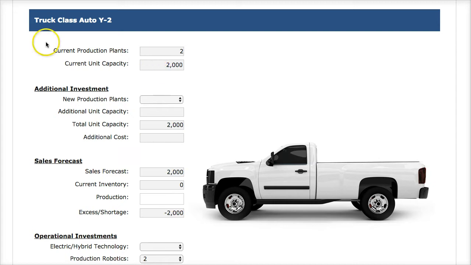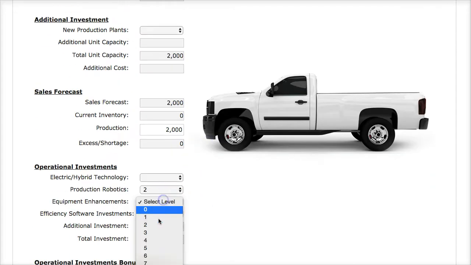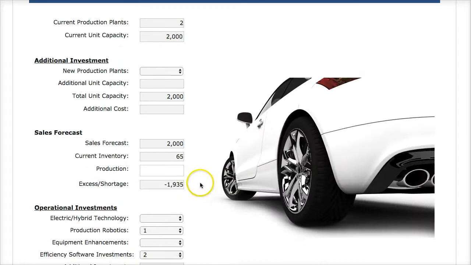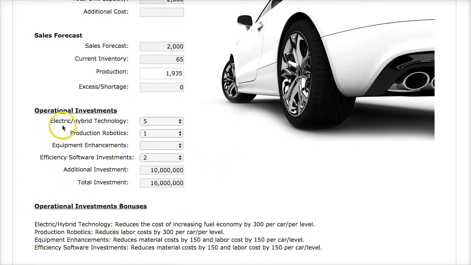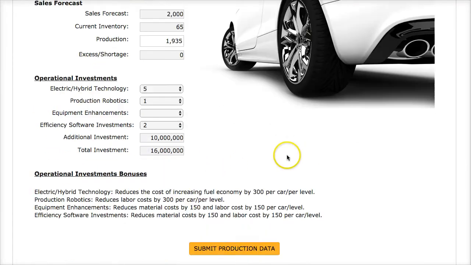So here in truck, I don't have to buy a new manufacturing plant, so I can just use the two plants I have. In economy, same thing. Now here's something interesting. I have inventory in economy. So when you have excess inventory, you are allowed to retrofit it and sell it again the next year as a new model. So I don't have to put in the full 2,000 to get to my zero here. But I'll buy some more operationals. I'll invest in hybrid technology, electric vehicles.